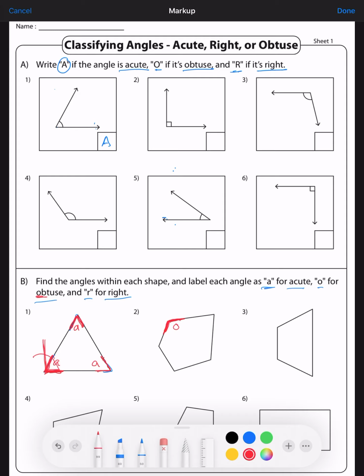So you're going to do that for all these shapes. Do the best you can. I know it's going to be a little tricky, but this is the good thing to have, a challenge.